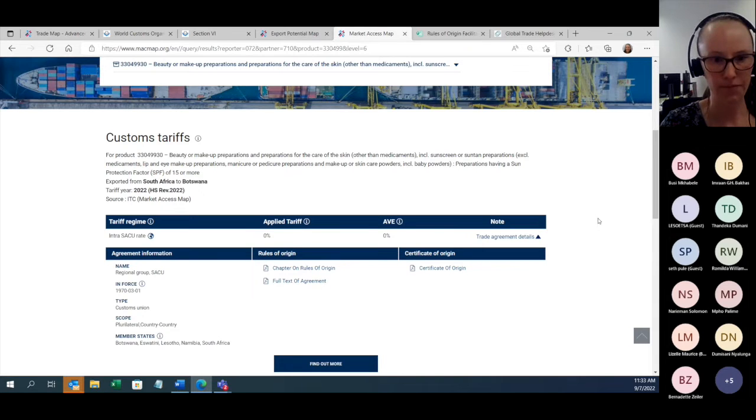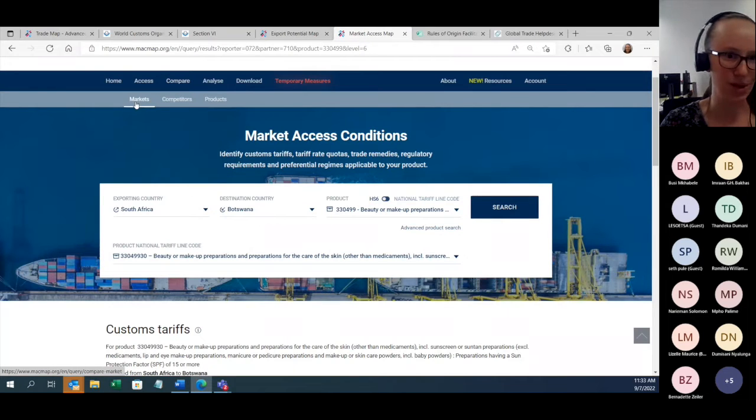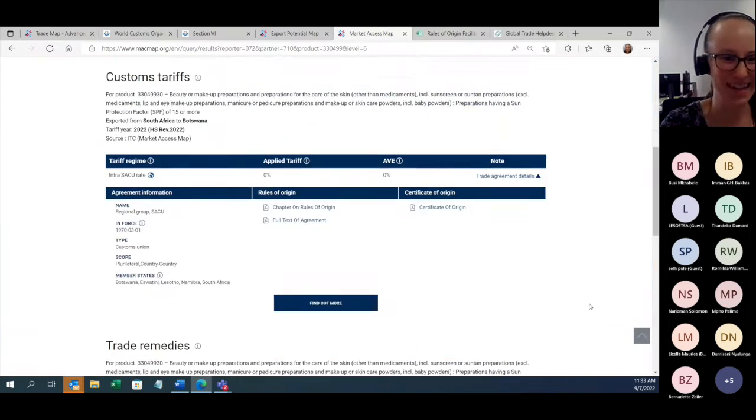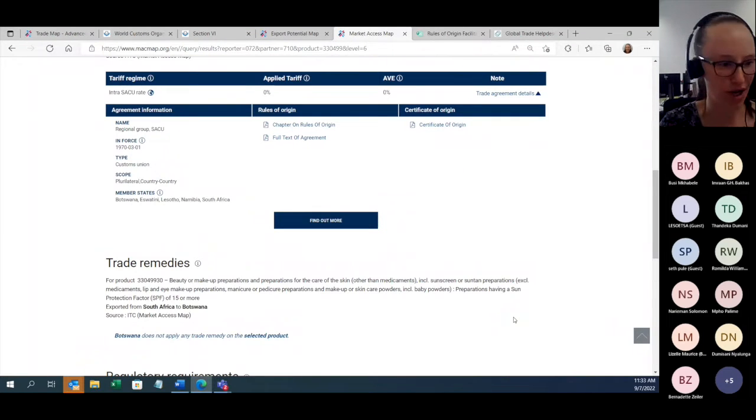Okay. Yeah, so I'm going to show you this compare function. But before I go there, let me scroll down. On this page, you also have information on trade remedies. So these are things like anti-dumping measures, countervailing duties, or safeguards.